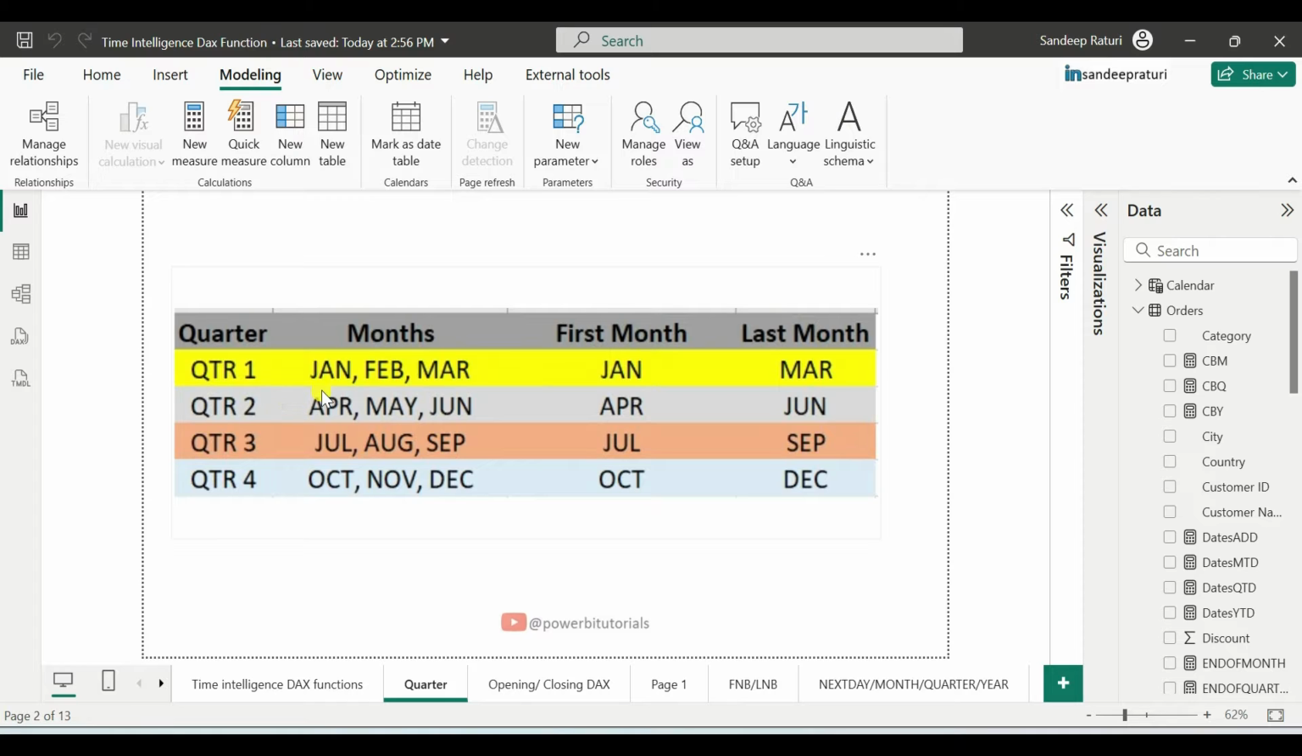The second important point is about quarters. Keep this in mind as it will help us understand how time intelligence DAX functions work at the quarter level. In quarter 1, we have Jan, Feb, March months. First month of quarter 1 is January and last month of quarter 1 is March. In quarter 2, we have April, May, June months. First month of quarter 2 is April and last month of quarter 2 is June.